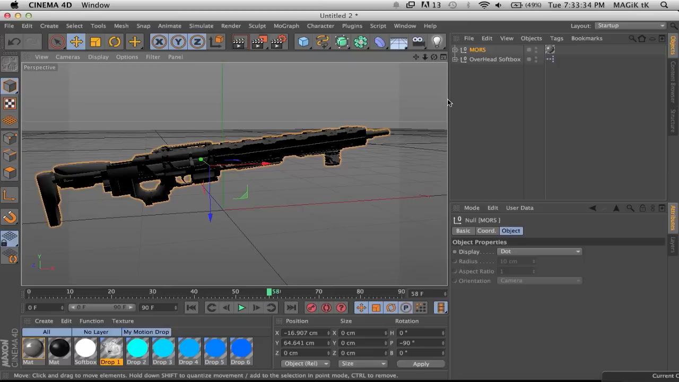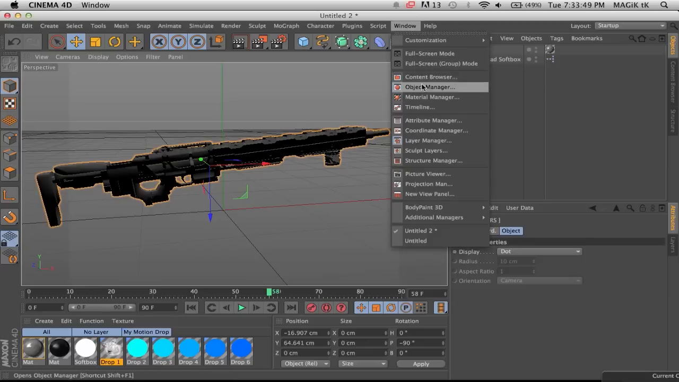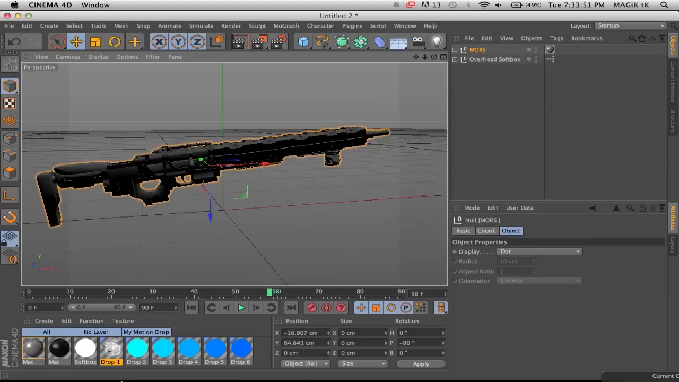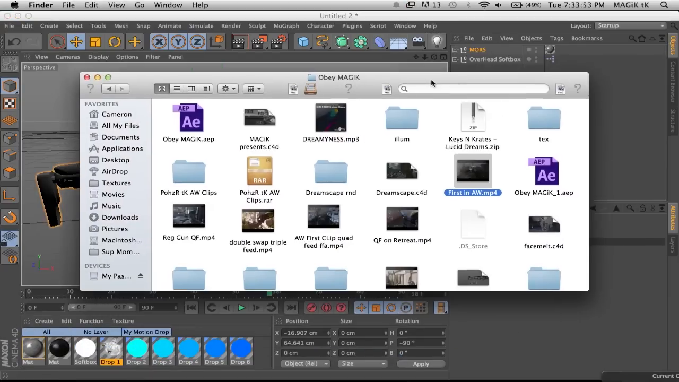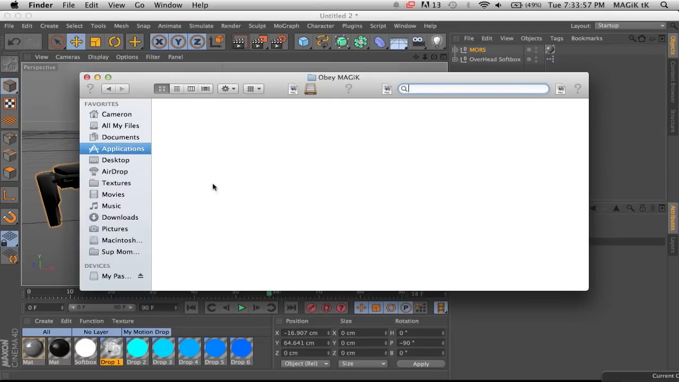Alright, so there's another link in the description. This is for the motion drop itself. It's a lib4 file, I think, something like that. Anyway, this isn't a plugin. It's actually like a preset. So you'll put this in your content browser. You want to go to your Finder and find that content browser. I'm on Mac too, so it's going to be a lot different for everyone else. I'm pretty sure it's a universal file.